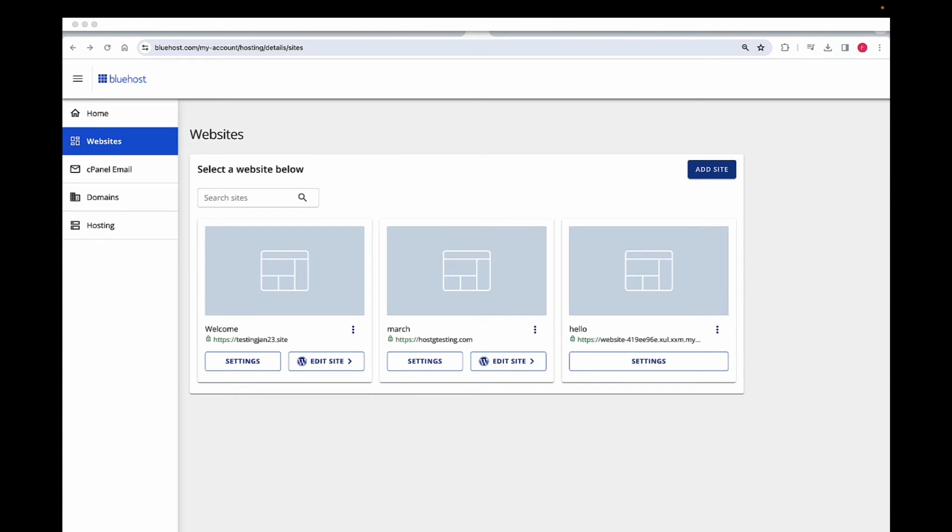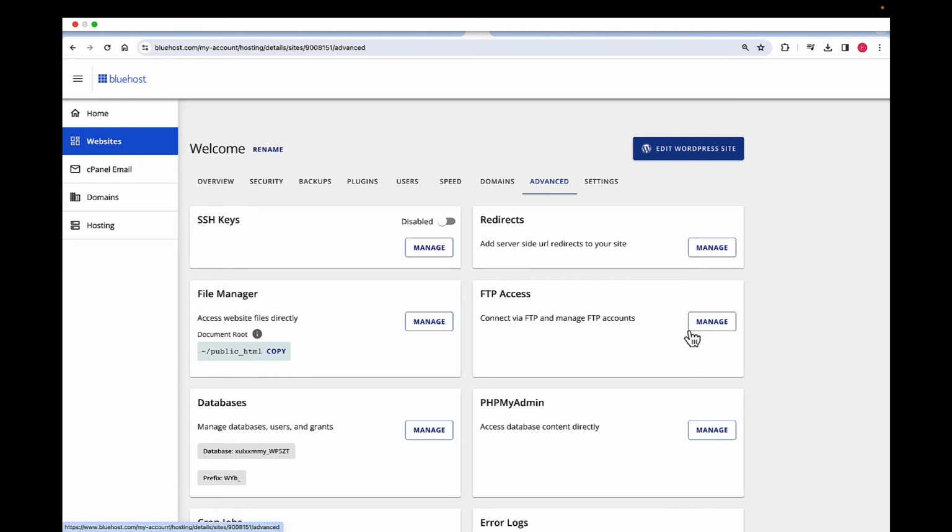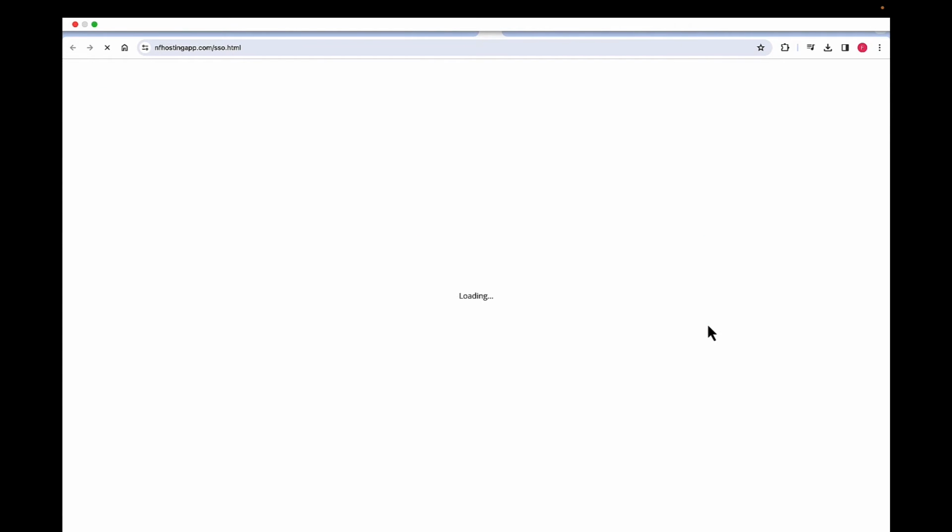First of all, log into Account Manager from Bluehost.com. Once you are in Account Manager, click on Websites on the left-hand navigation. Then click Settings on the desired website where you want to create an FTP account. Click on Advanced, and then on the FTP card, click on Manage.